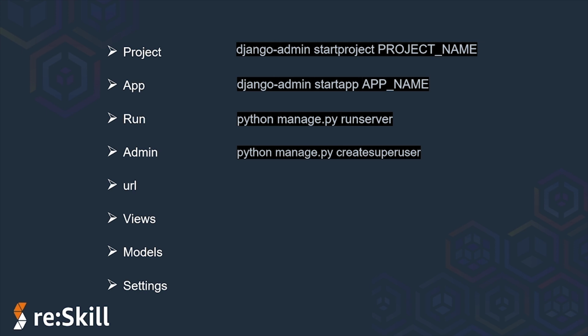Next, we will understand some tools of the Django application. It provides us a very powerful set of tools and libraries that help you to write clean and maintainable code. Here are some of the key concepts that you need to understand when working with Django. First of all is the project. A Django project is a collection of settings and configurations for a specific website or web application. You can create a new project using django-admin startproject followed by its name.